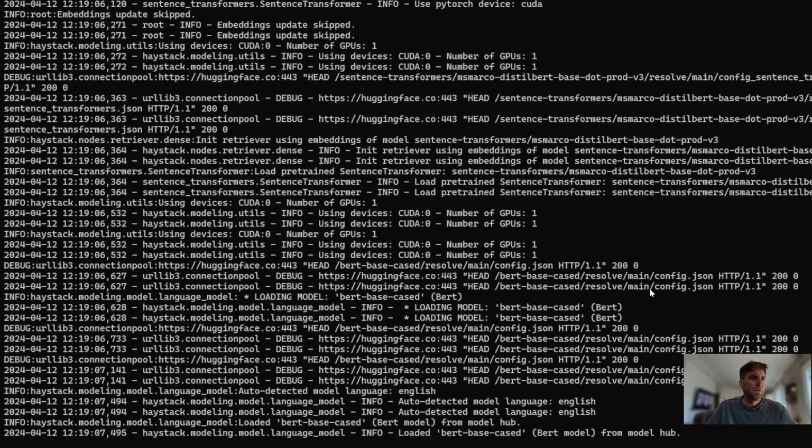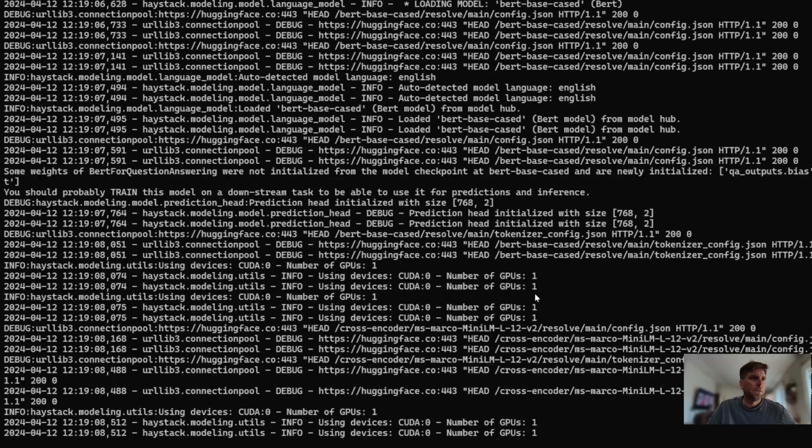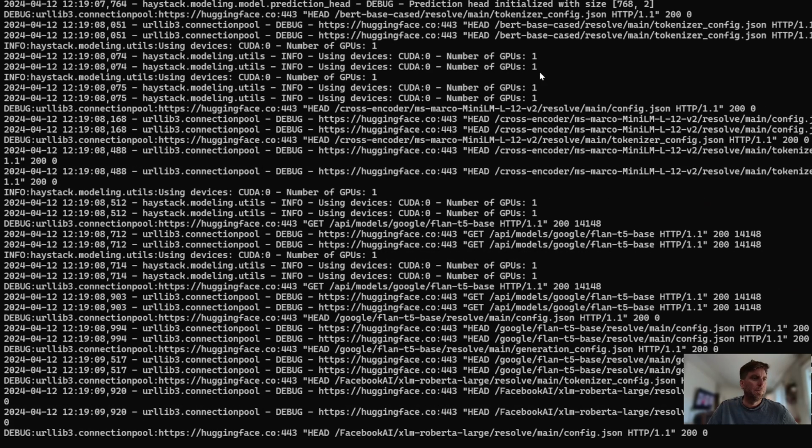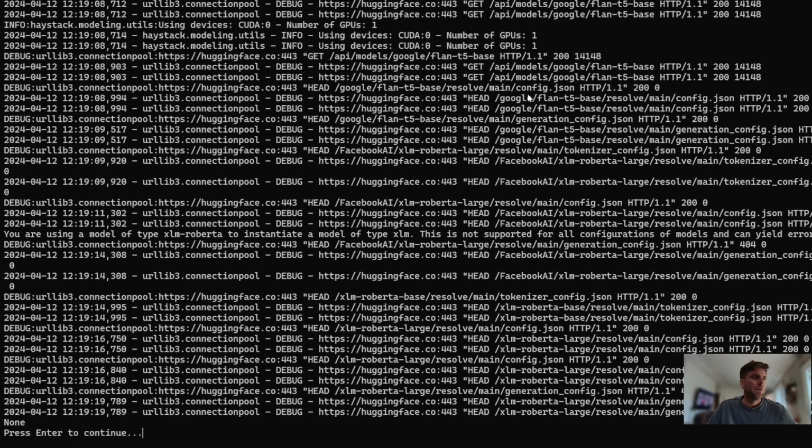It gets to a different one. This one's BERT base cased. This one's the cross encoder. More of them. Oh, there's the cross encoder. This is for the sentence ranking. But anyways, we get to the end here. It's ready to fire up.